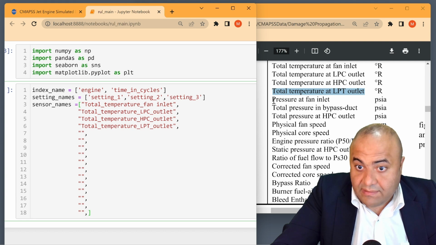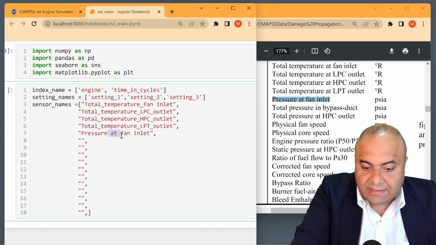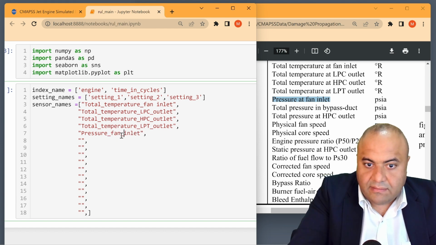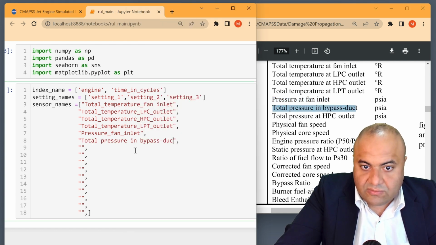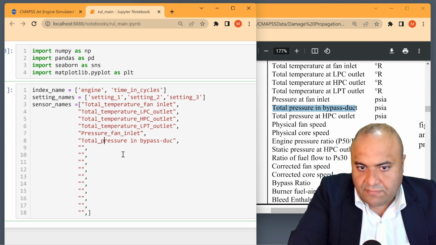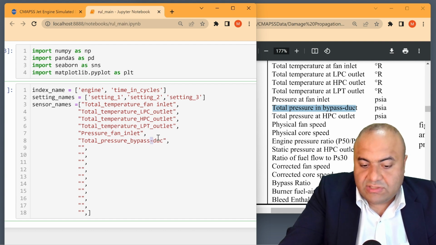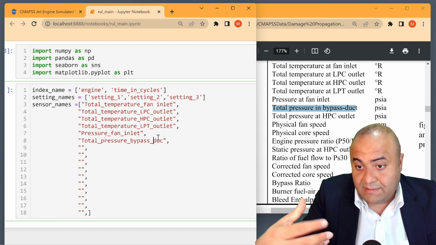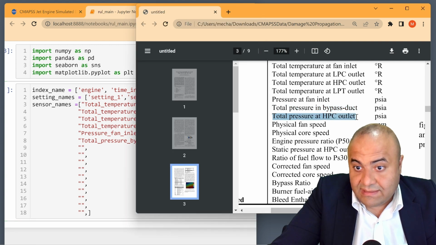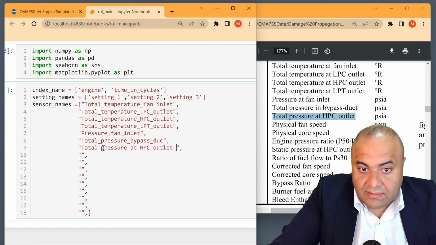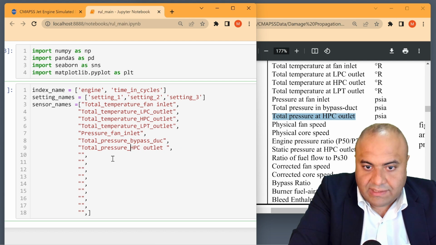So this is the LPT, pressure at fan inlet. Well, basically it's very clear. And total pressure at bypass duct. Now this one is the total pressure of the bypass duct, the duct that the fan is going to discharge into, which goes around the engine. So this is the total pressure at that duct, and we have here total pressure at HPC outlet.